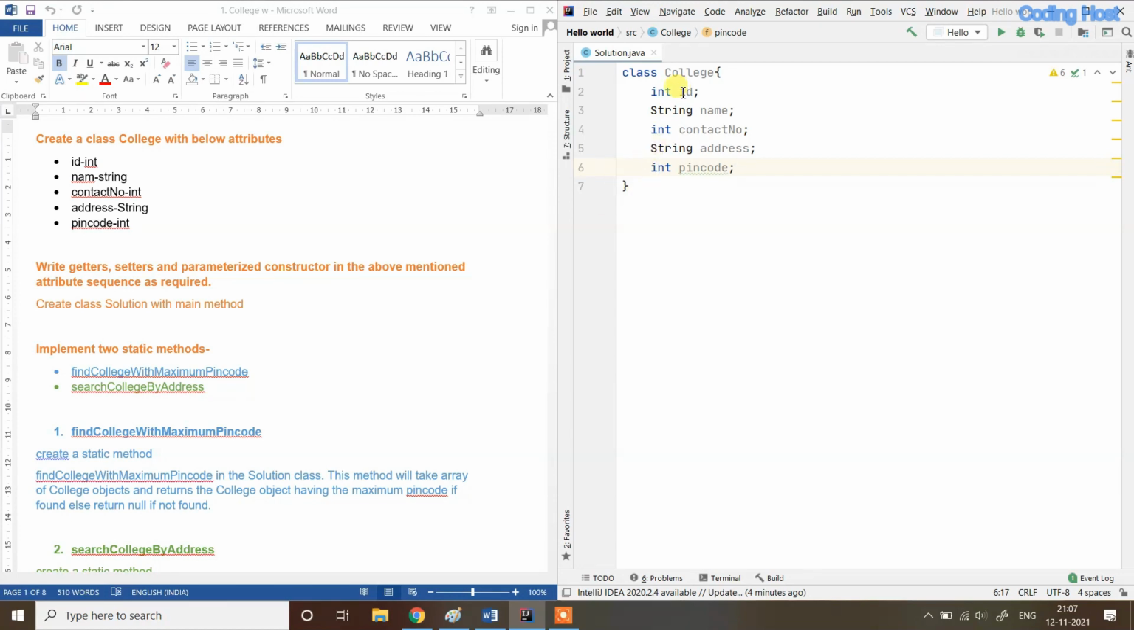So here you can see that we have 5 variables, which means that we have to make 5 getters and 5 setters. But later in the program we do not have to use all the getters and setters, so we will make them later according to our requirement, depending on which getter and which setter we have to use. For now we will make the parameterized constructor.